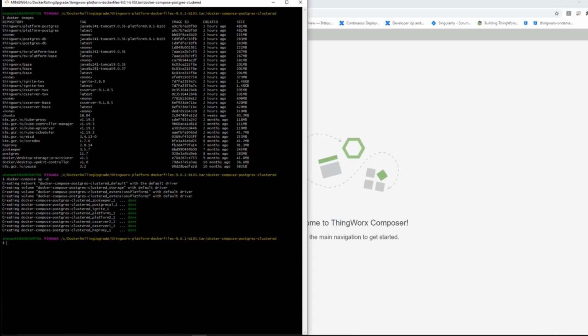Now, to perform a rolling upgrade to version 902, we would need to first bring down one of the platform nodes. So in this case, I would bring down platform 1. I can do this by doing the rm -s, which would stop and remove the platform 1 node.